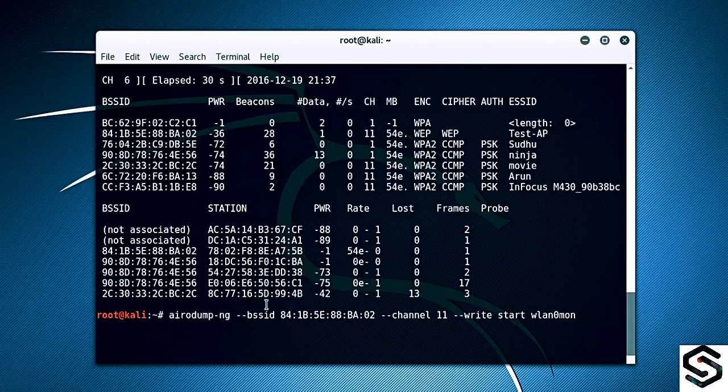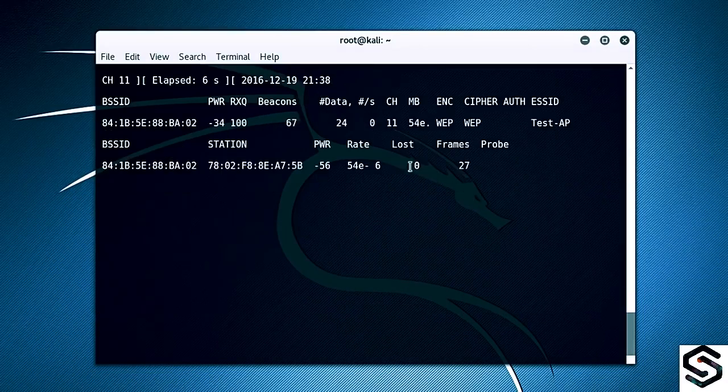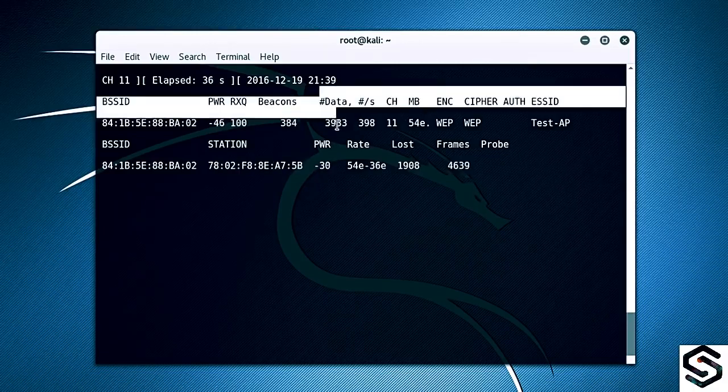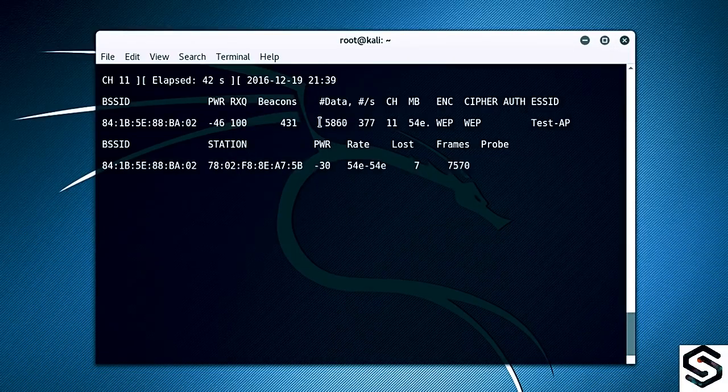Now what this command will do is capture all the packets which are flowing towards this router or coming from this router into a file called start. Now hit enter. Okay guys, so you can see the data packets are increasing. You can notice over here a client is connected as well, and this client must be consuming all the data packets, and we will wait for these data packets, and if they go above 10,000 IVs, then we will try to run aircrack-ng to crack the password.